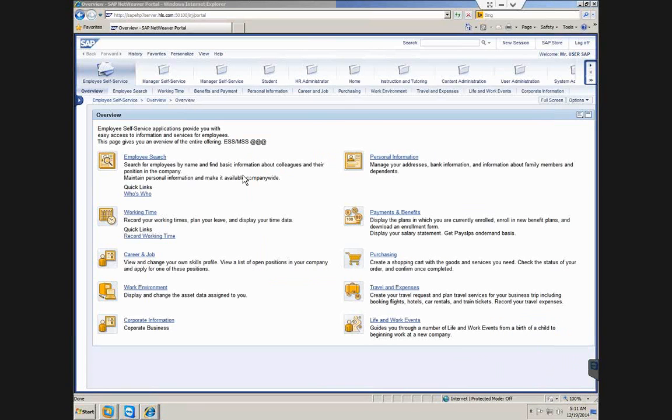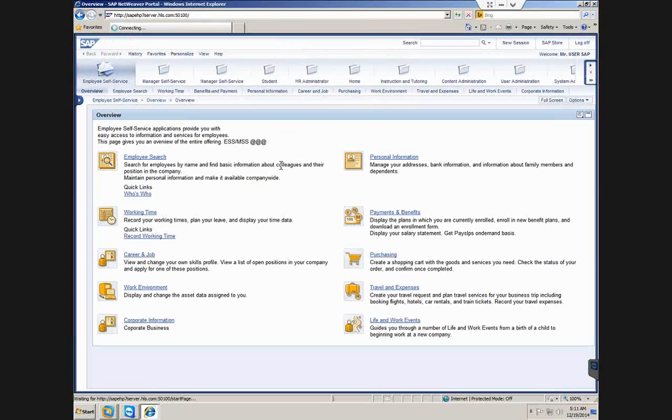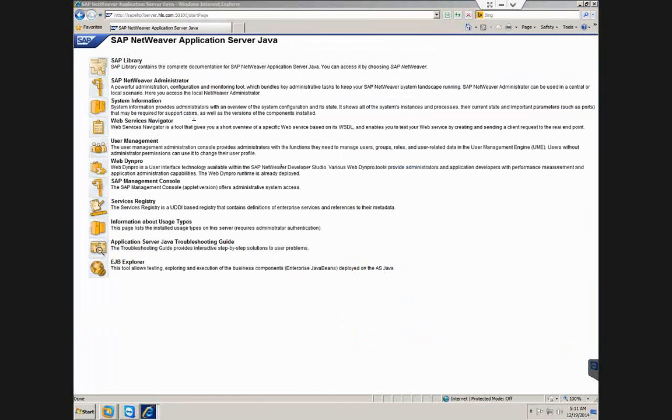Now see this. This is the role at the WebDynpro Java level, older version. But as I told you, in the latest one, this is at the 7.4 level. To check that, we need to go to another URL link, that is system information.